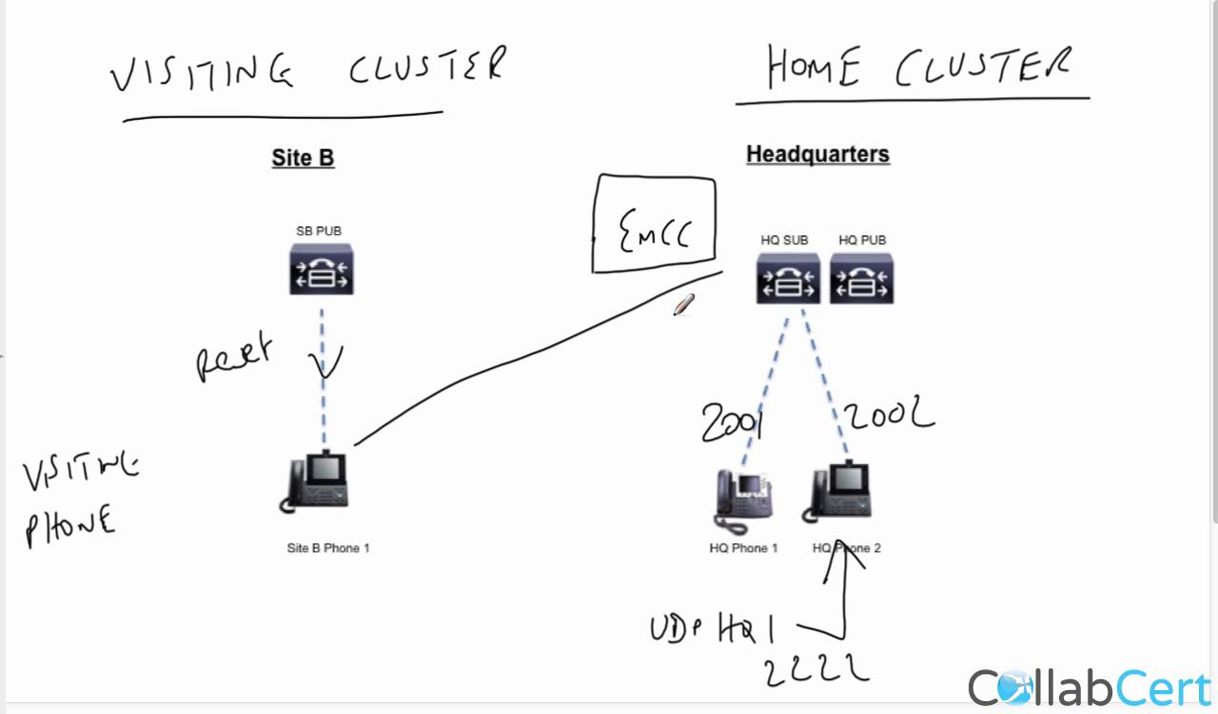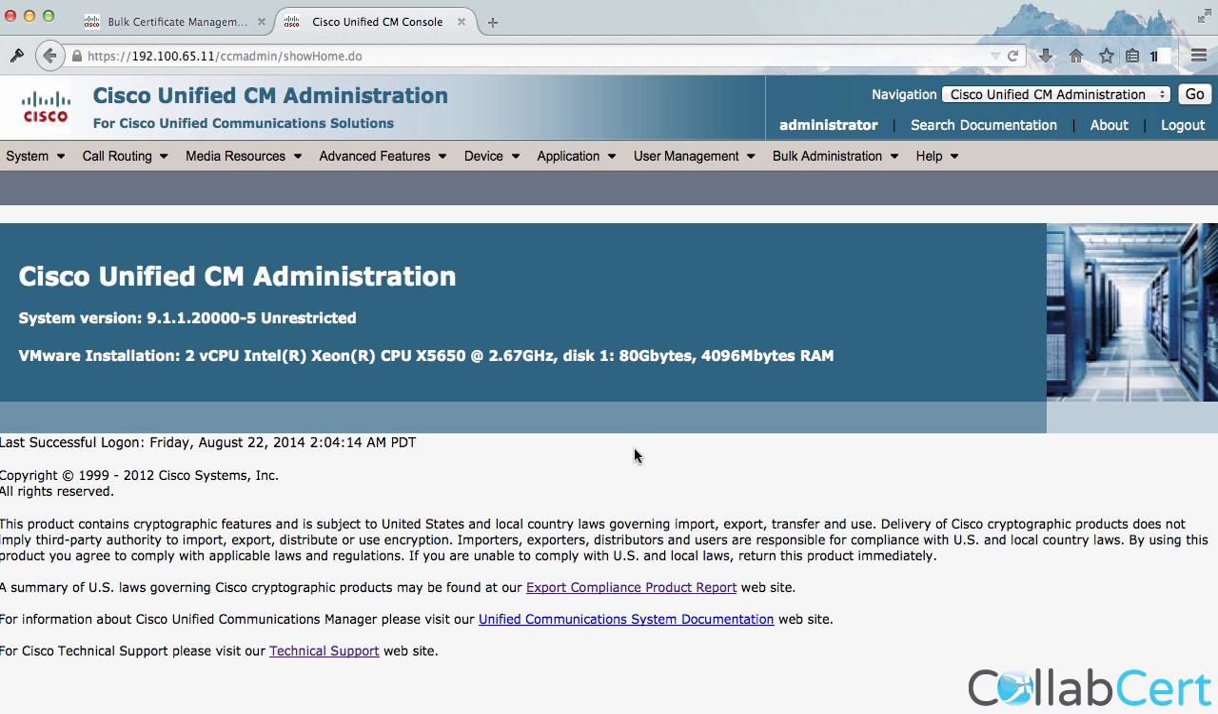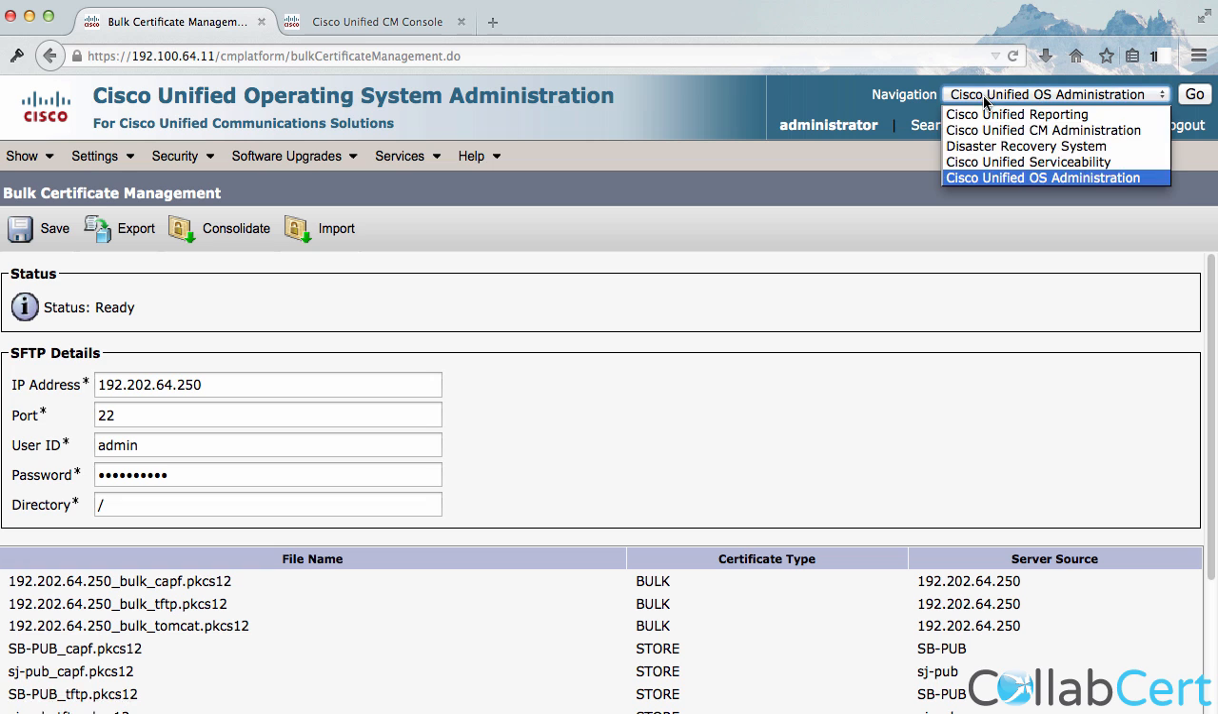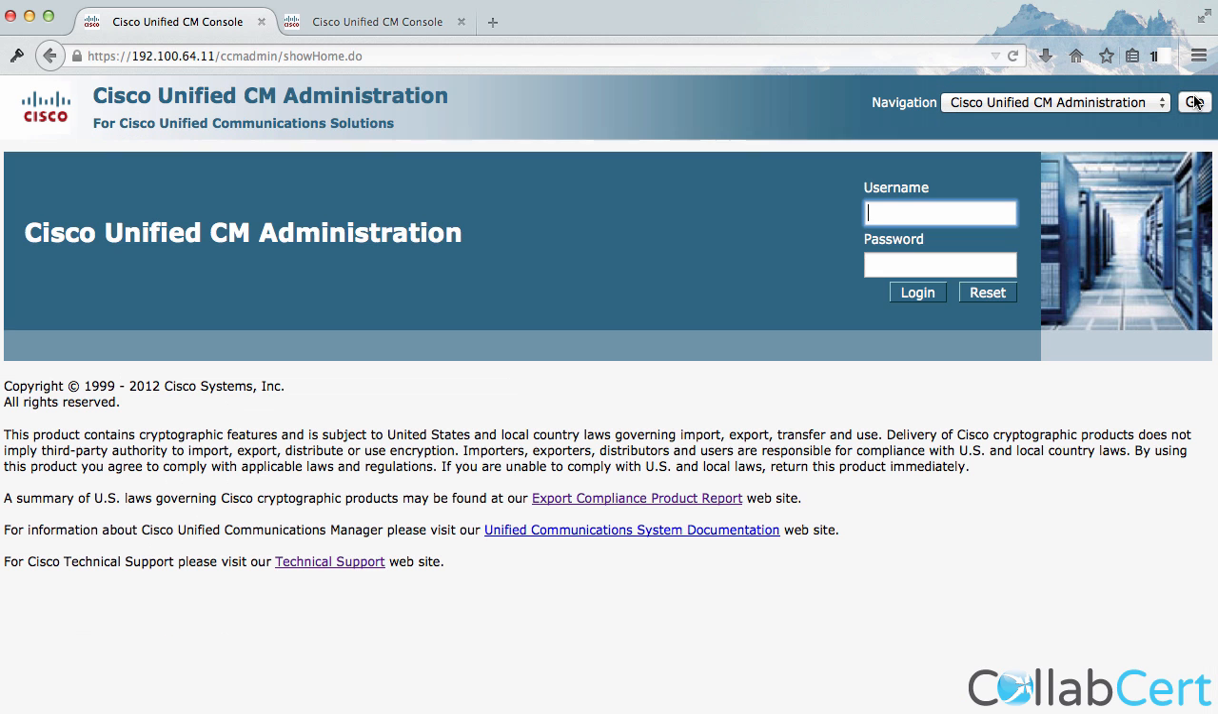I think I have this the other way around. The HQ user is going to go over to Site B and the Site B phone will register back to the HQ cluster. So I need to be doing this on, well, you can do it on both to be honest, but we really need to have this in my example on the HQ cluster. So let me very quickly go back there.